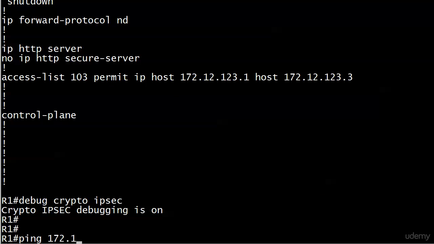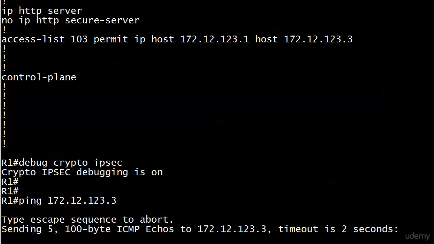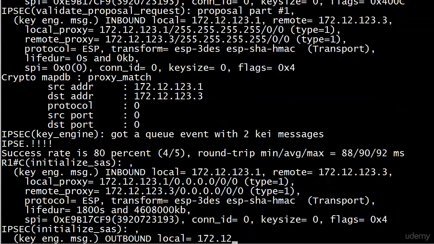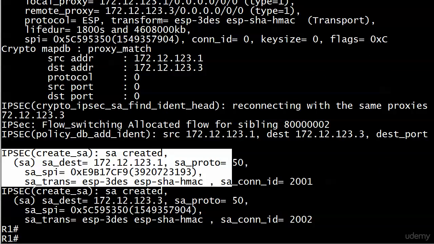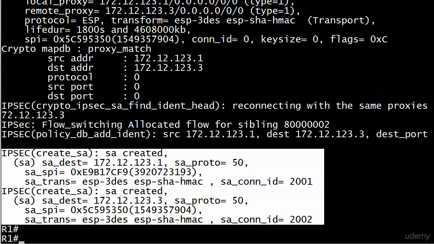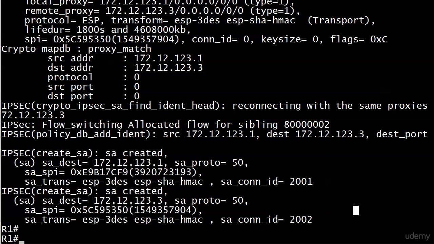And then I'm going to send the interesting traffic over, and hopefully we'll see a couple of screens of info here. And there we go, and things look good. And you might look at that and say, how can he tell that things look good? Well, when you see your IPsec SAs created here at the very end of the communication of the debug, then you know you're in good shape.